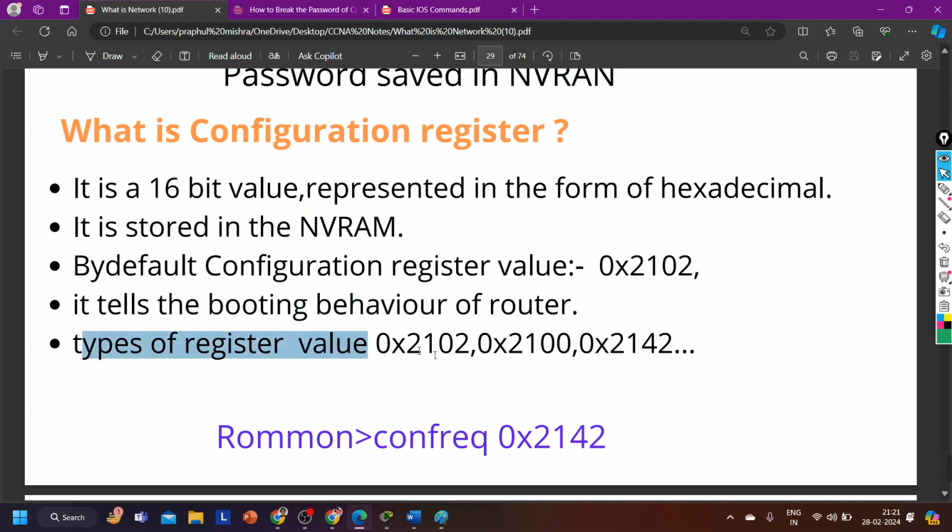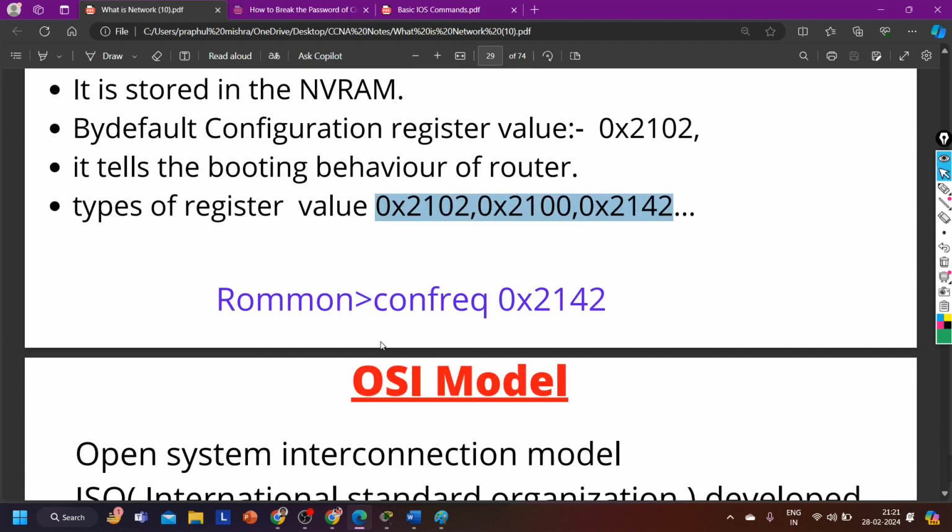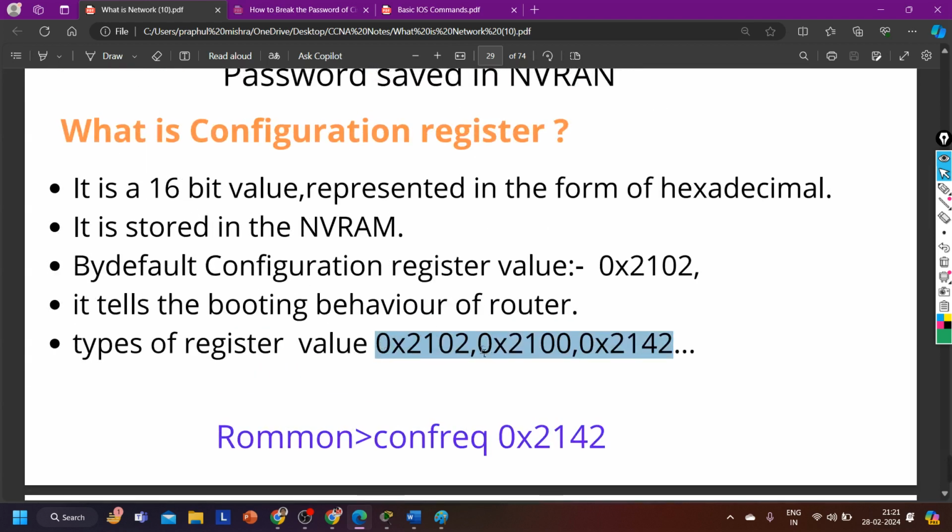or switch. How many types of configuration register value do you have? These three: 0x2102, 0x2100, 0x2142. So this is applicable for both switch and router. Yes, correct. So this booting procedure applies to router and switch.